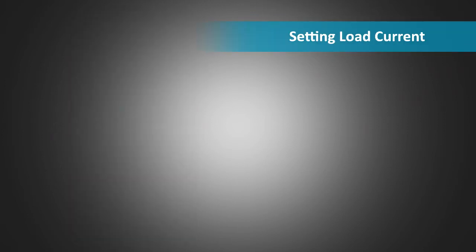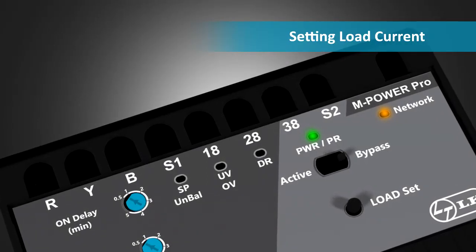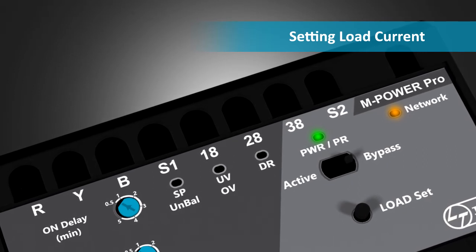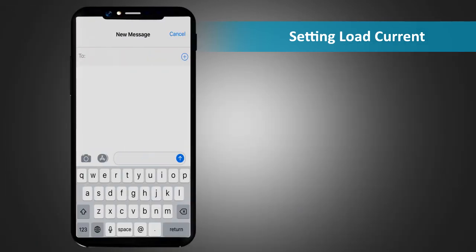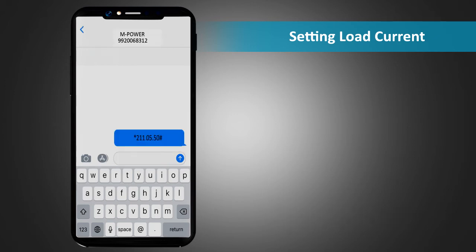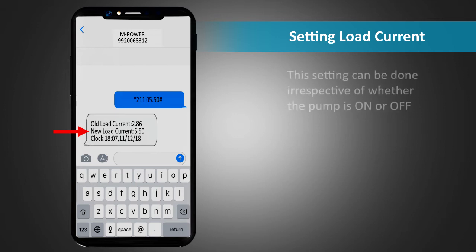Setting load current through SMS. To set the load current through SMS, make sure that the supply is healthy and no fault exists in the system. Now send SMS star 211 space IFL value hash. The response SMS consists of the values of the old and the new load current. This setting can be done irrespective of whether the pump is on or off.